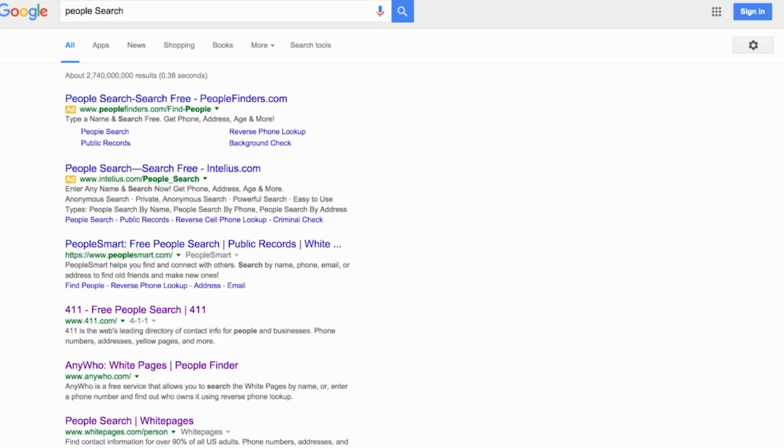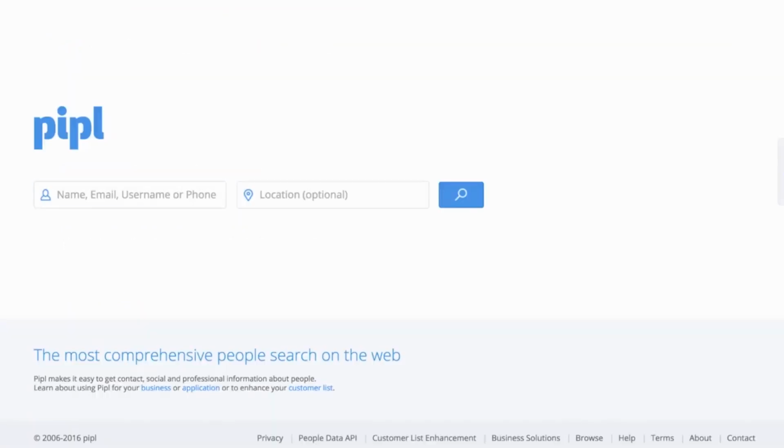So now let's look at people search itself, and let's first start with the different tools which you can use for people search. My favorite one down here is PIPL.com. So it's not P-E-O-P-L-E, it's P-I-P-L.com. And this is a fantastic tool when you want to get information about an individual.